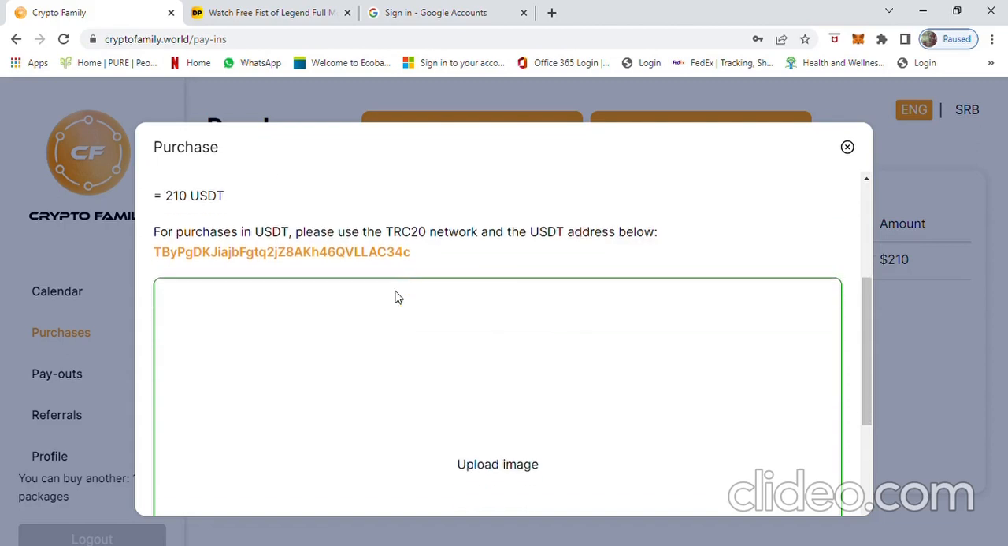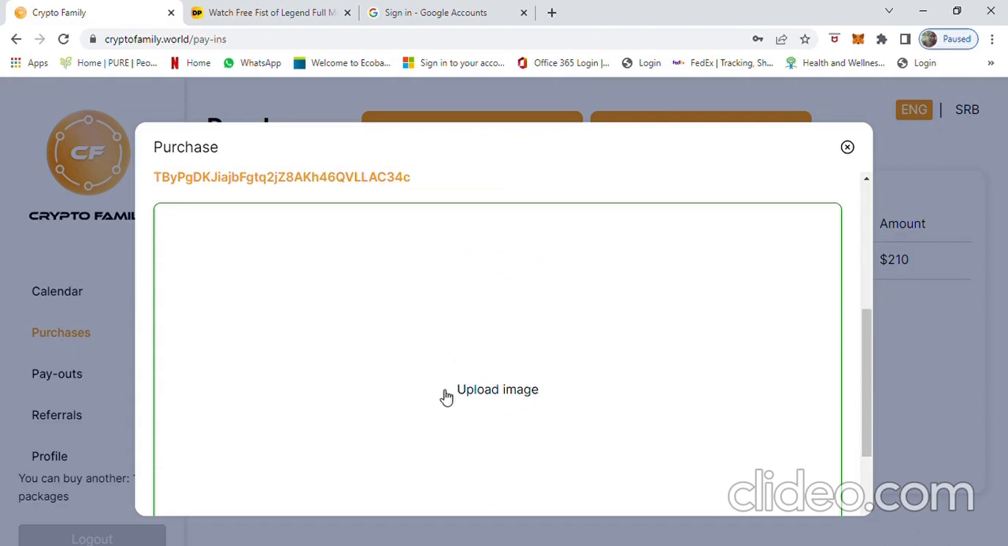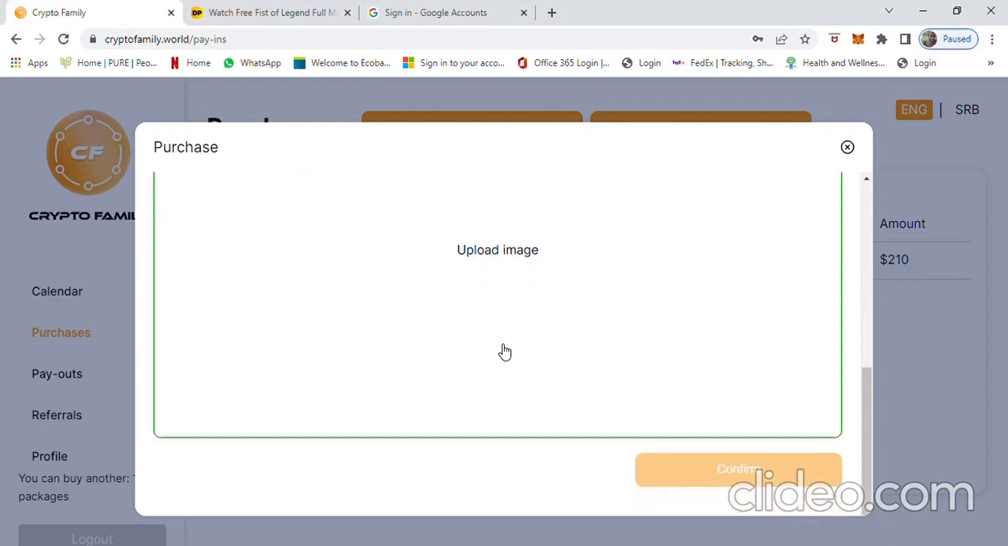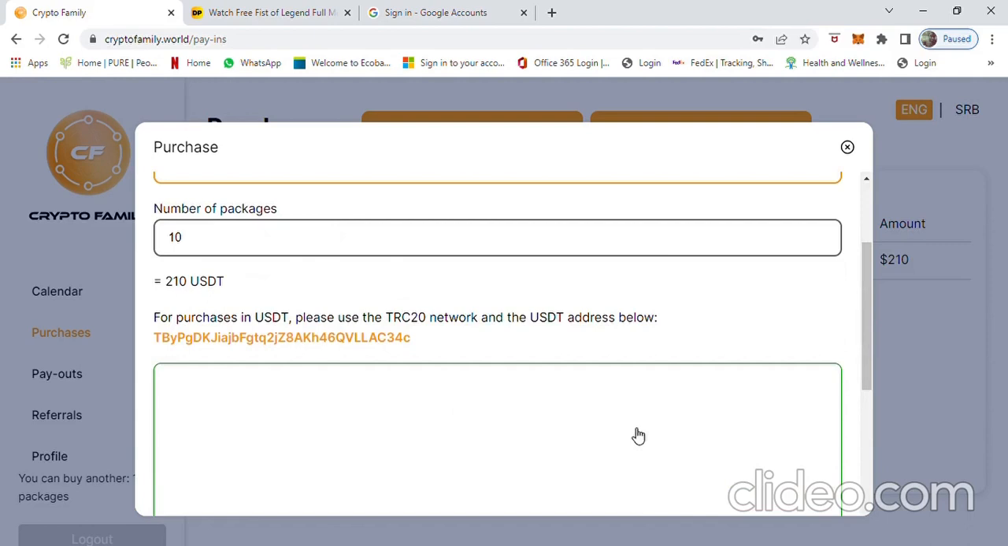Once that is done and you receive the transaction details on Binance, please do not hesitate. Stay on this page, don't move. Get the transaction details from Binance and come back here and click upload. You must have taken a screenshot of the transaction details, and then you upload it right here in this page where it says upload image. Once the image is uploaded successfully, come down here to this orange button which says confirm, you click it and voila, you are done. Your payment has been made.